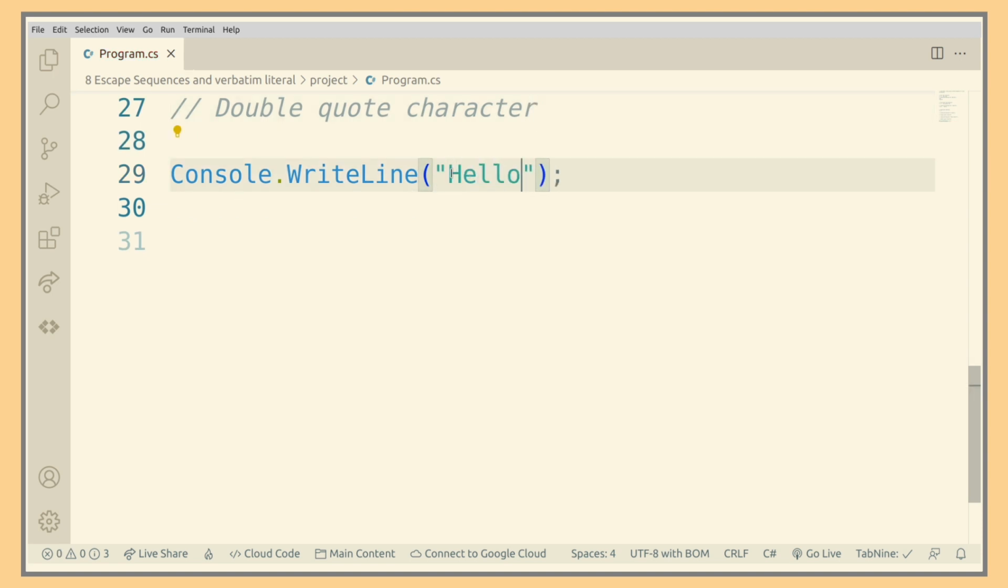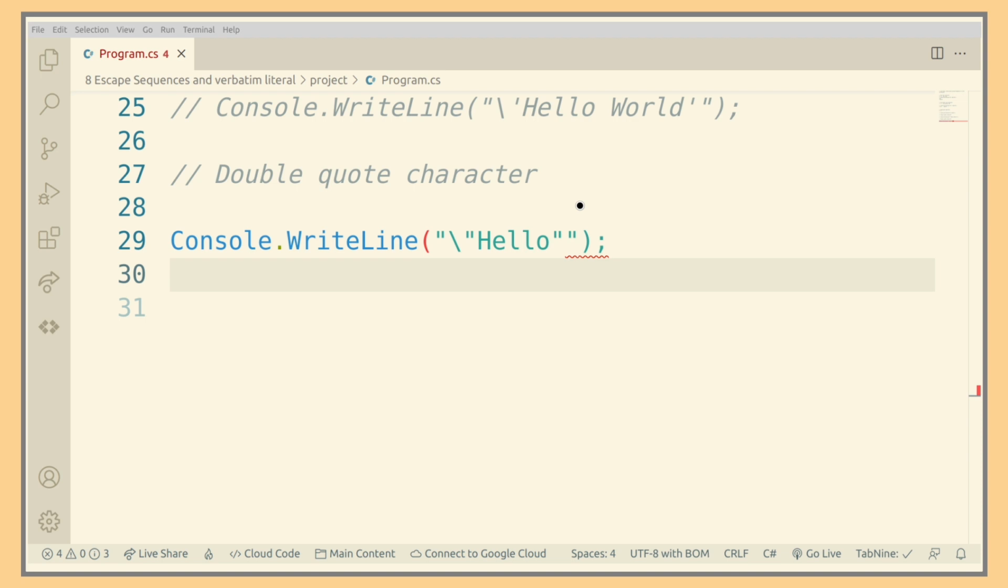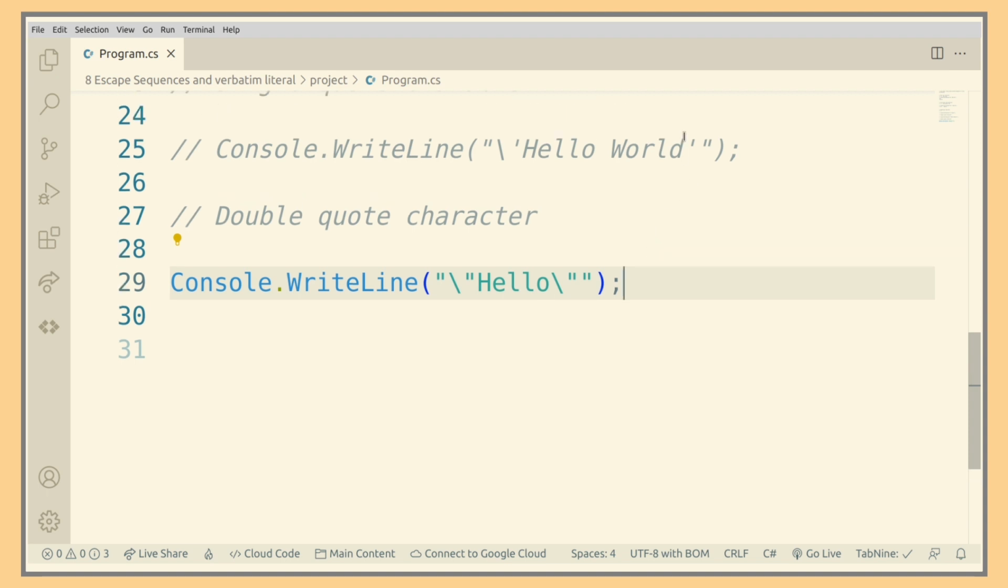Like if you want to print hello in double quote, normally you can't just do this, because it will show an error. So therefore you need to write a backslash so that it will not show any error, like this one, right? And similarly in this back quote also.